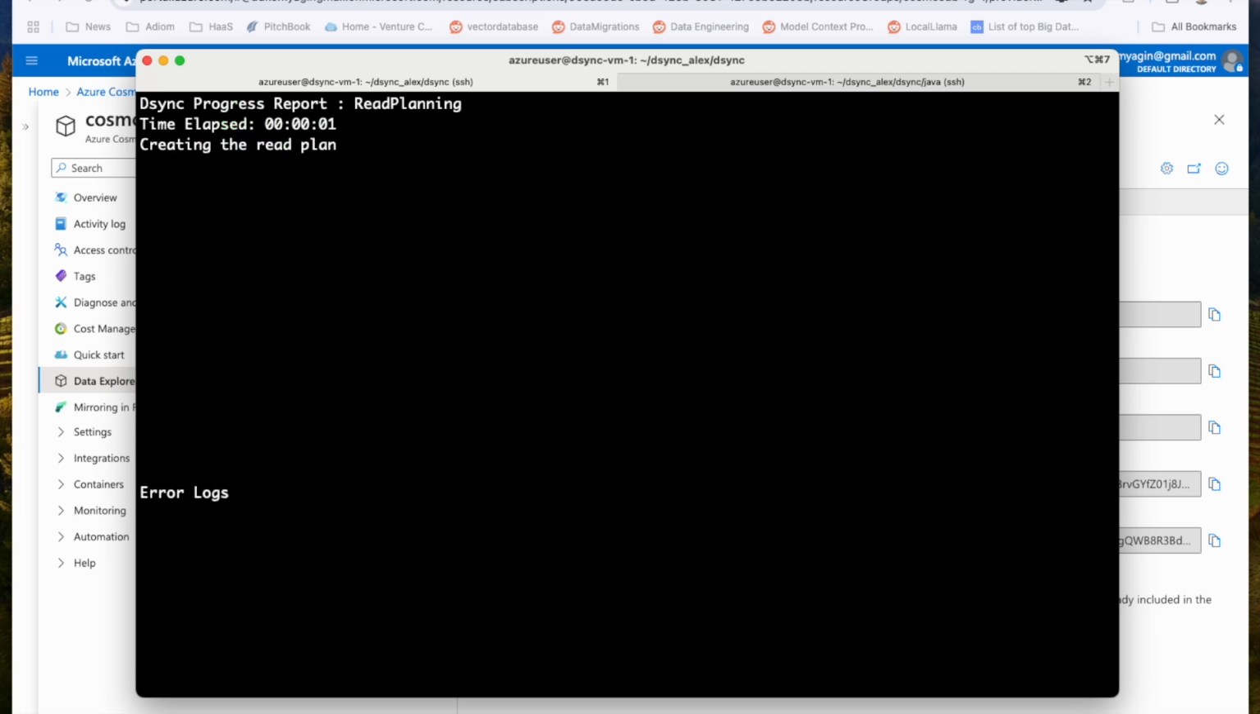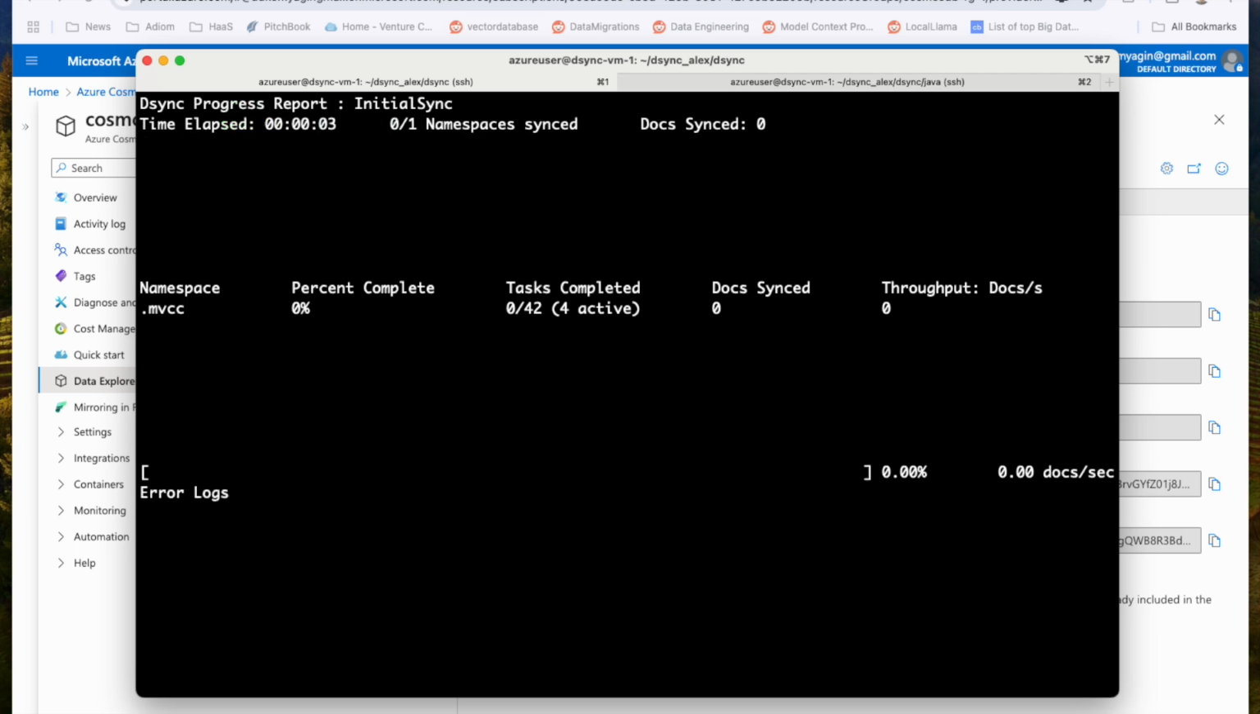When dsync starts, it creates a read plan by splitting the source table into tasks, and then it transitions to the initial data copy stage, where it executes those tasks in parallel. After the initial data copy is completed, which takes about 8 minutes here, dsync automatically transitions to the change data capture mode.